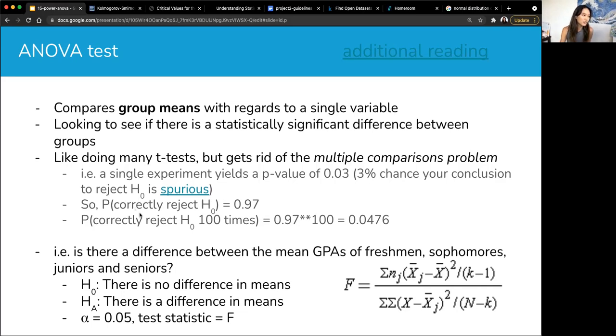The probability of correctly rejecting the null hypothesis in a single experiment is 0.97, because it's 1 minus 0.03. If we were to repeat this over and over, imagine a situation where we had to do 100 different t-tests, and let's say we all get roughly the same p-value of 0.03. The more you do this, the probability of correctly coming to the conclusion that yes, there is a difference, goes down to only 4%.